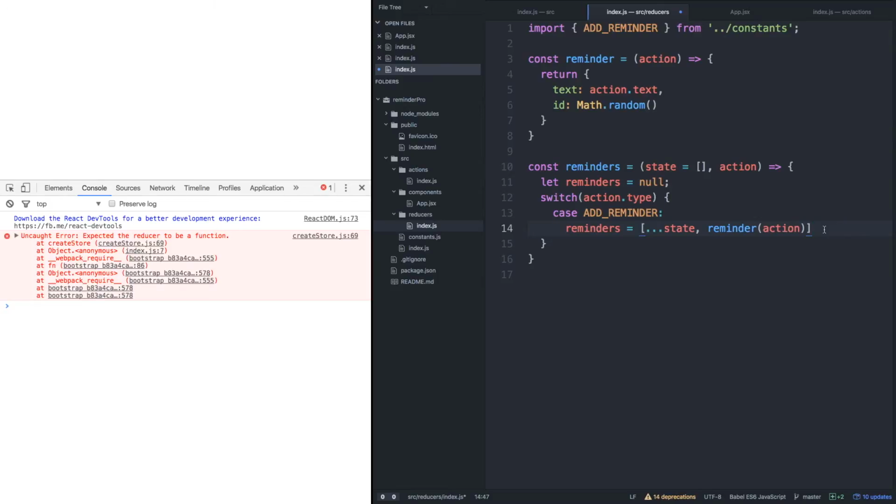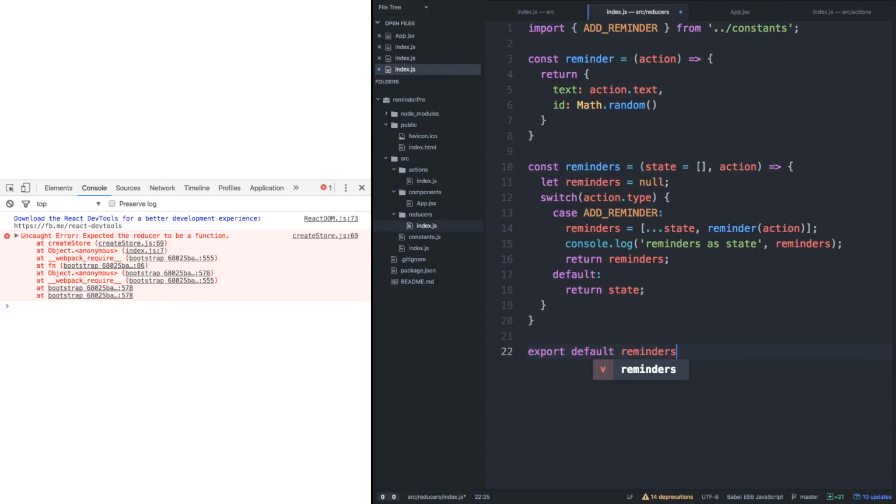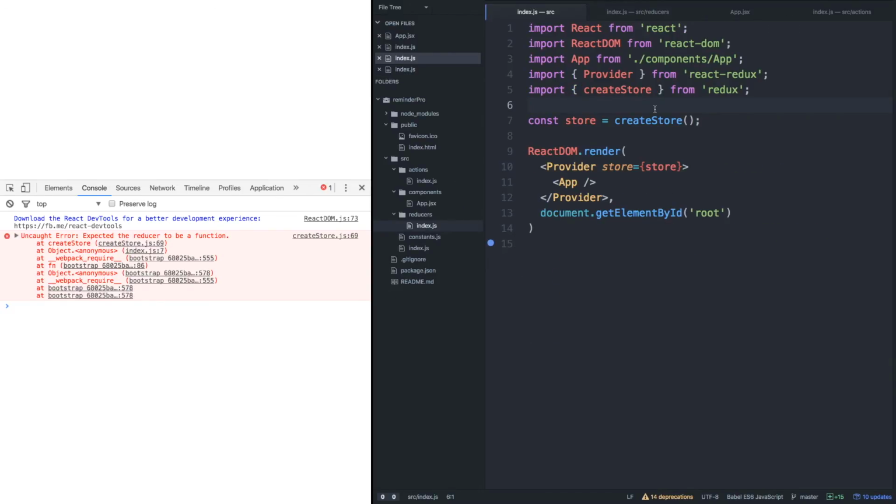Now we need to keep setting up this reminders reducer. And let's console.log our reminders as state, so that way we can debug in the future. We'll return reminders, of course. And don't forget, in a switch statement, we always want a default, and by default, we'll return the state from above. And we're very close. We just need to export our reducer, so that way other modules can recognize it. And now, we can head back to index.js to finally fix this error.